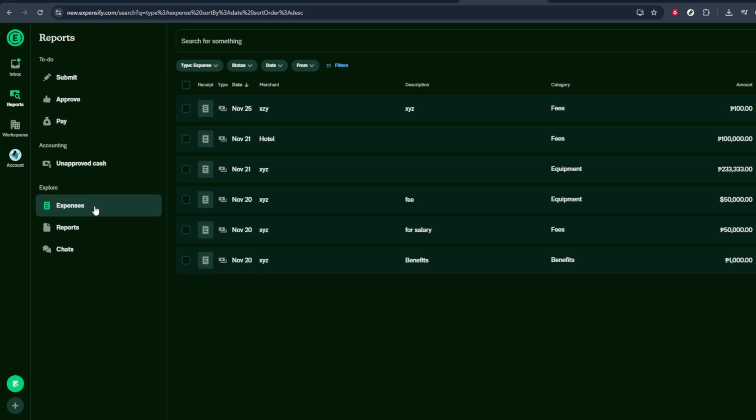Next, to take a closer look at the individual expenses within those reports, click on Expenses. This section shows you the individual line items that make up the reports. You'll see details like the date, merchant, amount, category, and any comments or attached receipts. This is useful when you want to verify that each expense is valid and follows your company's policies before you approve the overall report. Now it's time to approve.